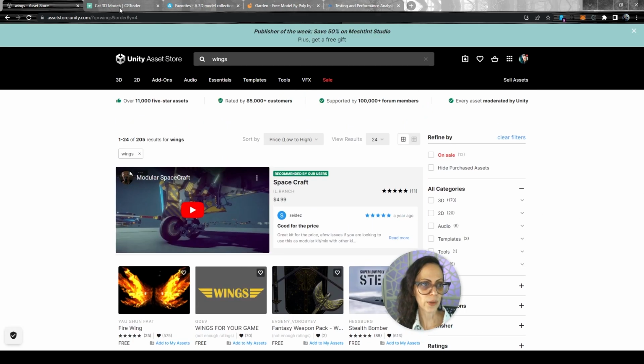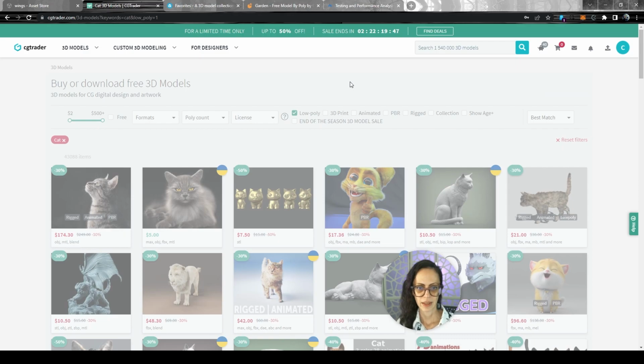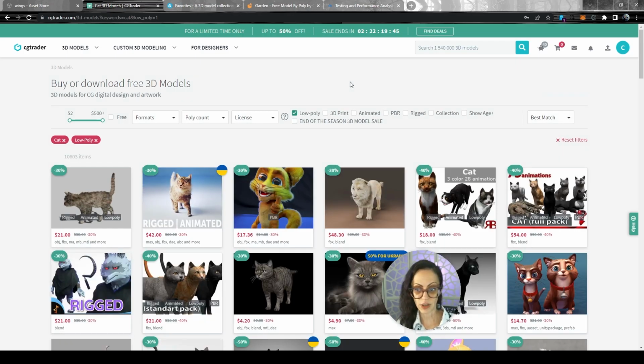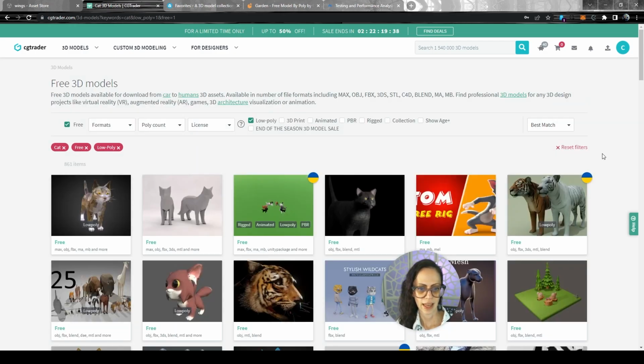And then I really like CG Trader because it has a really great filter. If you click on low poly, you'll automatically filter everything that's low poly. And then if you really just want free assets, you can click on free. So I just really like this filter because it's very quick.